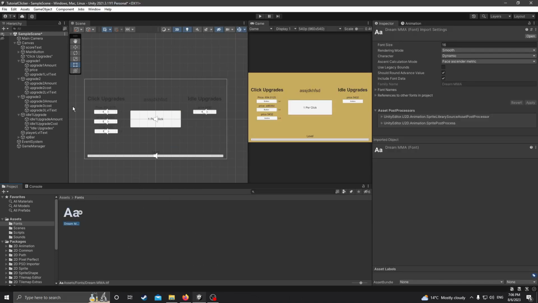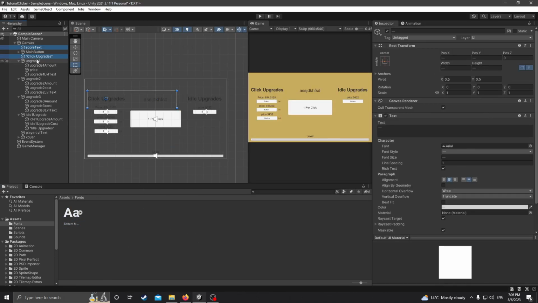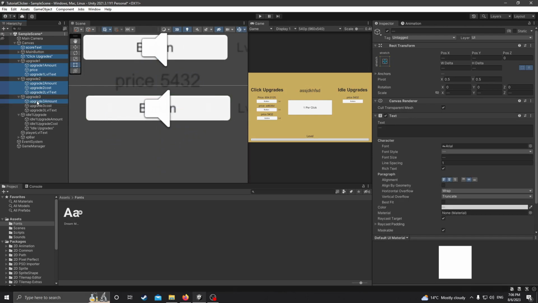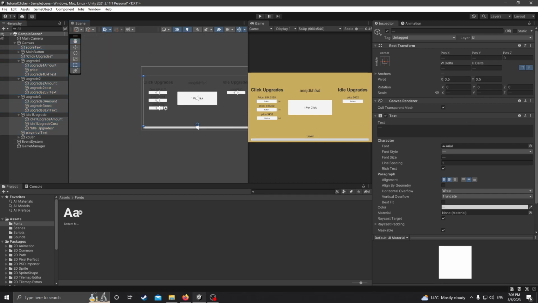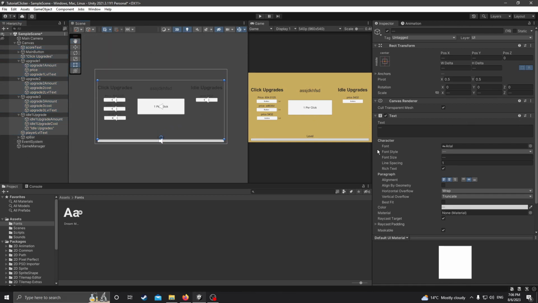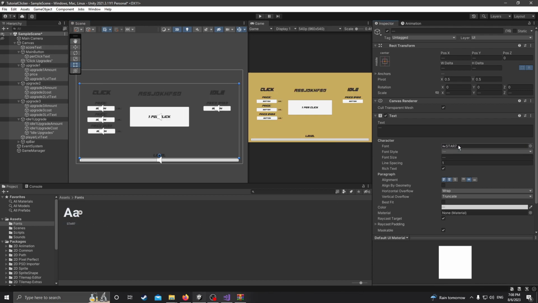Okay. So now if we were to select all of our texts, I think that's all of them. What we can do is over here where it says font Arial, we can just drag our font right there. Okay, yeah, so that looks somewhat better. I guess most things are still a little bit too big, but that's fine.